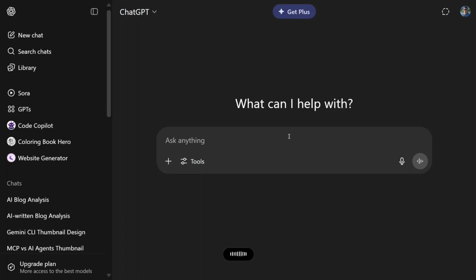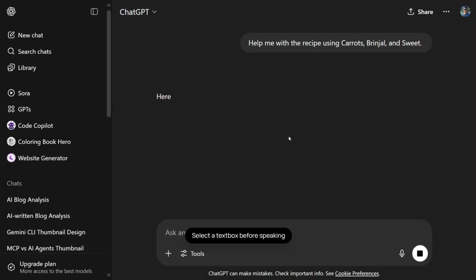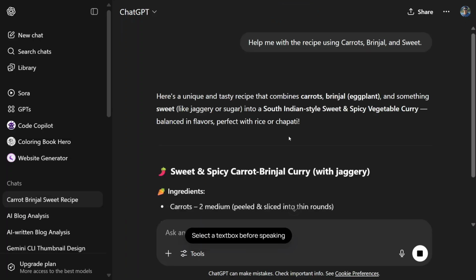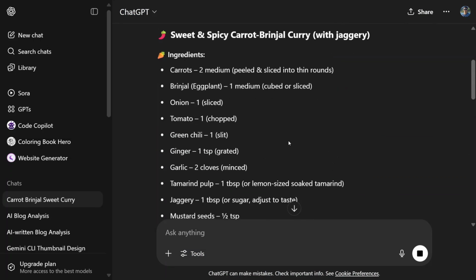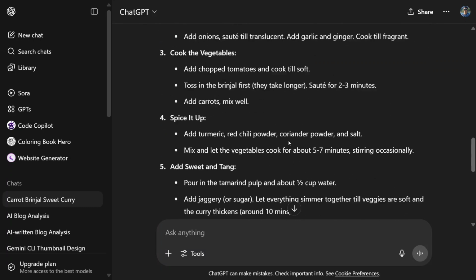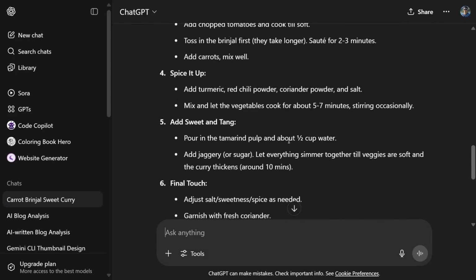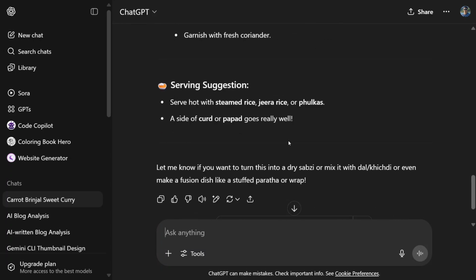Help me with the recipe using carrots, brinjal, and sweet. So here you can see that it is now suggesting me something: sweet and spicy carrot brinjal curry with jaggery. It is giving all the ingredients, instructions, saute, spiced up, add sweet and tang, etc. Looks good, looks decent. Now let's go with context engineering.